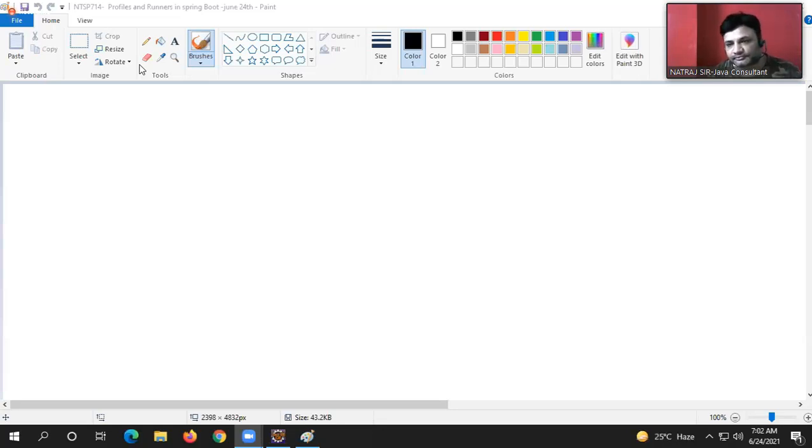Next one. Can we activate multiple profiles at a time? You can activate, but it's useless. And moreover, there is a possibility of getting ambiguity problems also. Yes or no? What is fallback profile, guys? The profile that executes when the given profile related property file is not found, or its relevant keys are not found.